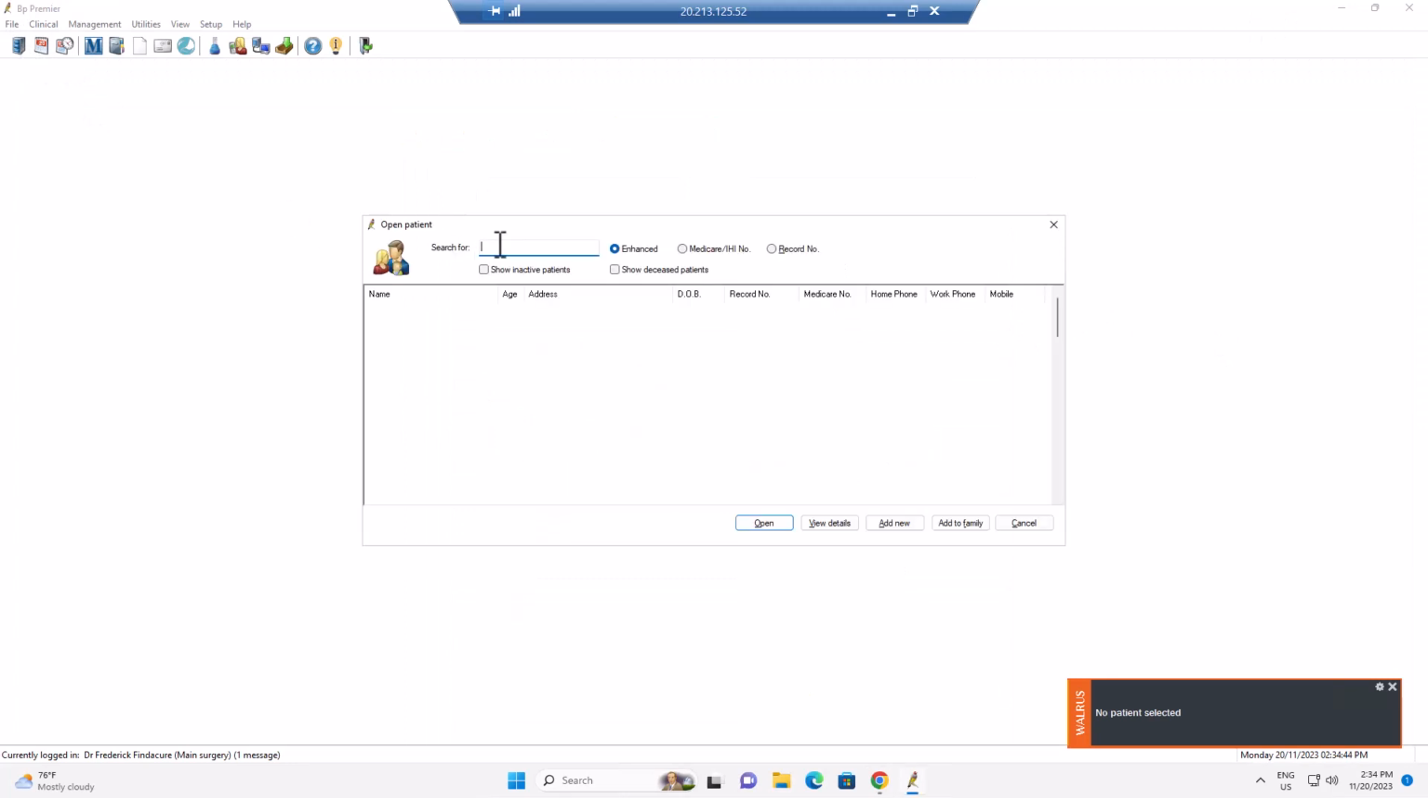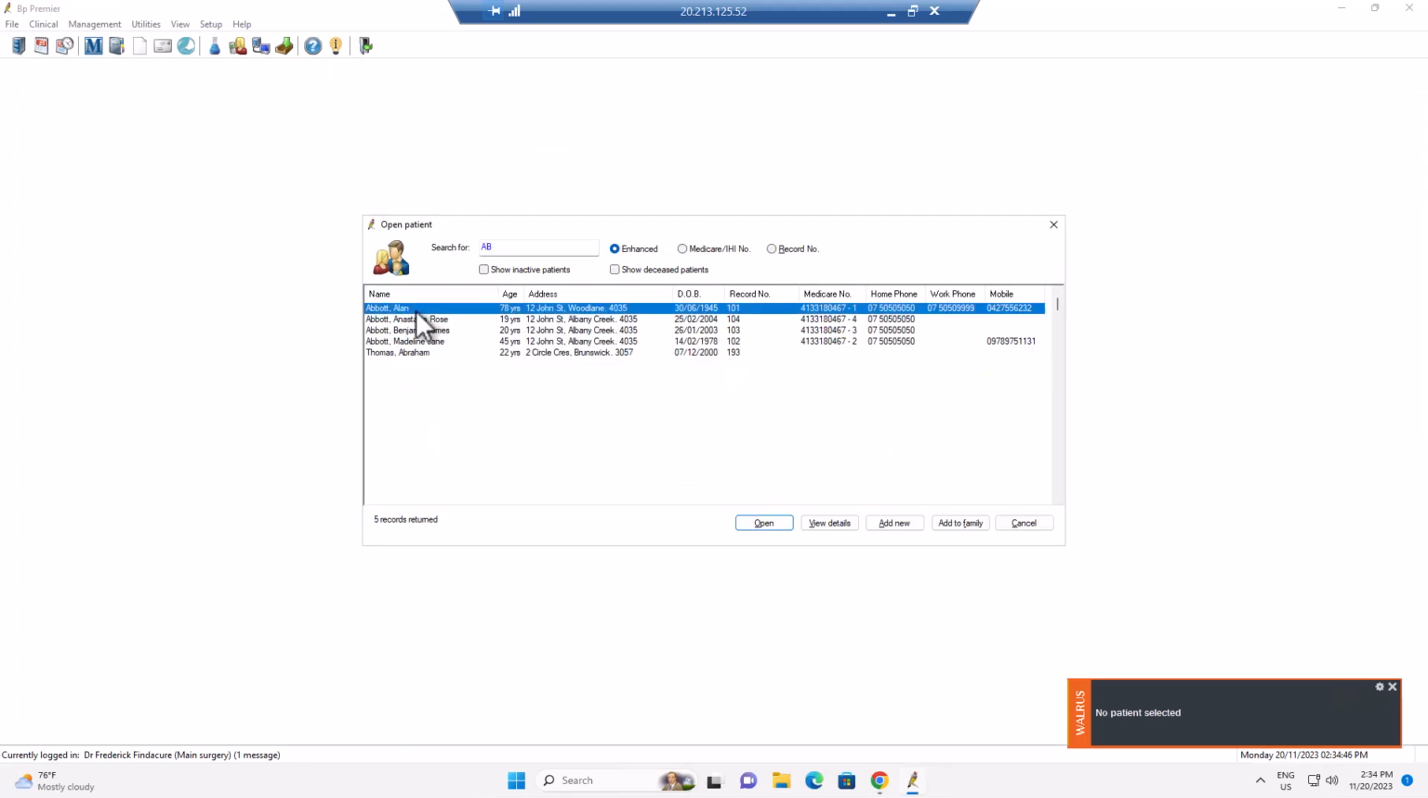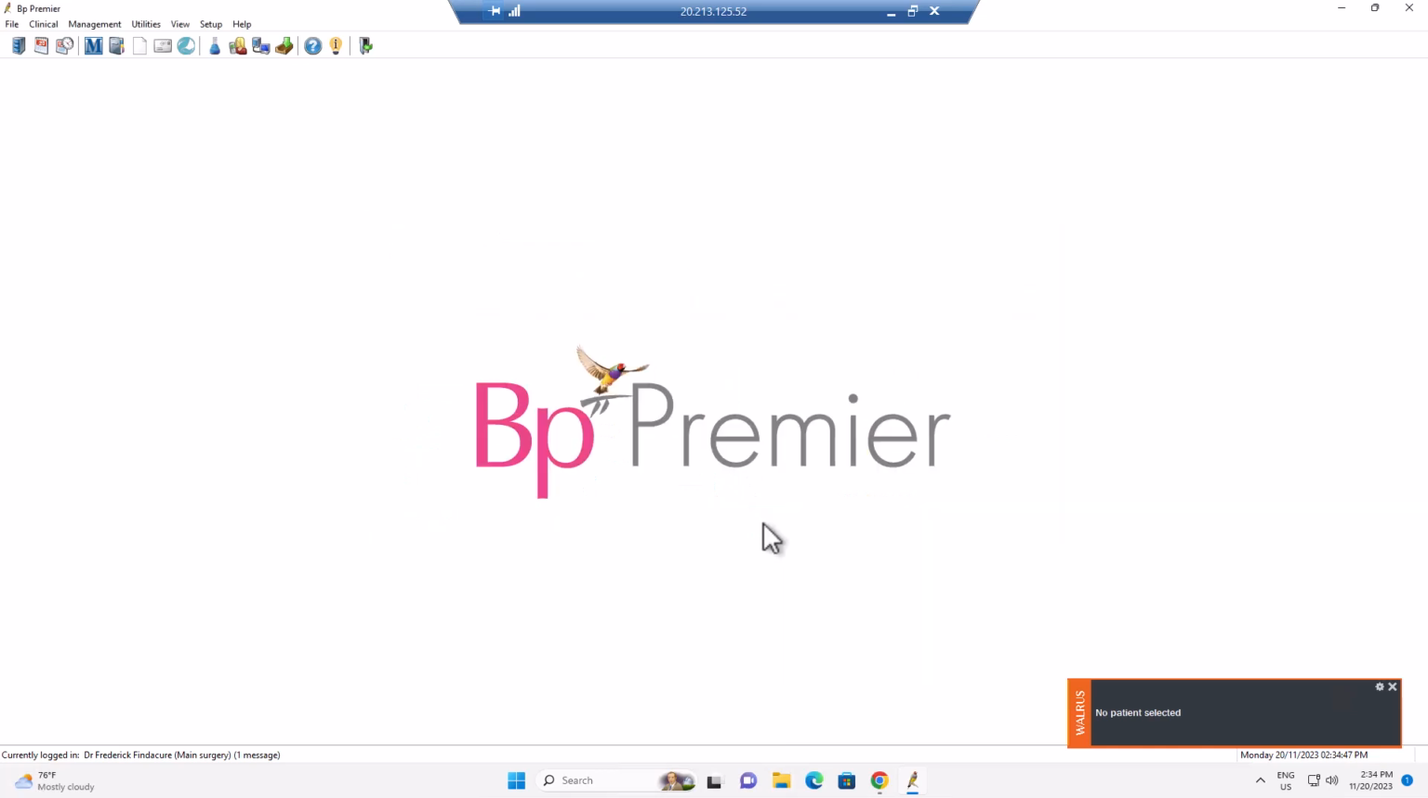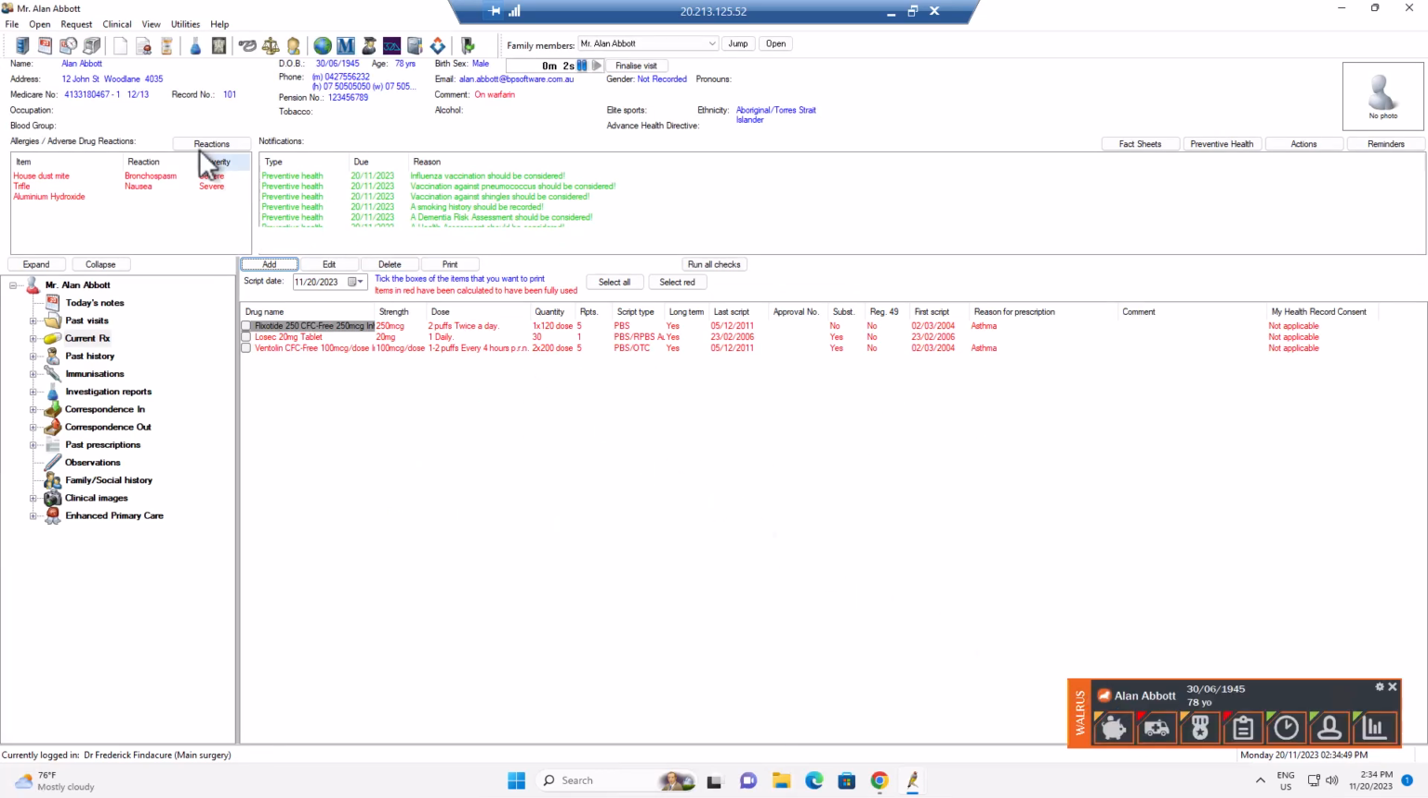To use Walrus, we must ensure that it is open along with your clinical information system, being MD or Best Practice. We open the patient's file in MD or Best Practice, and you will see the patient opening in Walrus almost simultaneously. With a quick check, we can see that the patient name and date of birth matches, so both systems are displaying information for the correct patient.